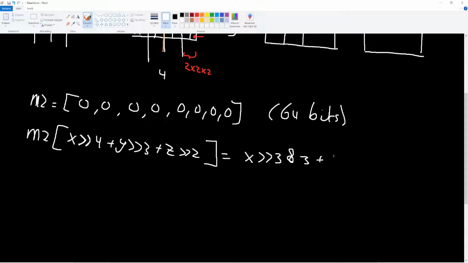Then I can say the same thing about y. But then of course times 2, so this will now be shifted out by 2. And z will be shifted out by 1. And all of them have to be ended by 3. Will that work?